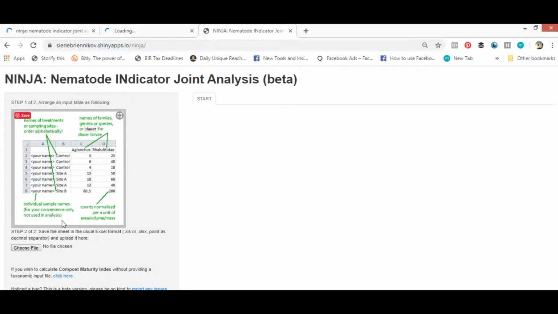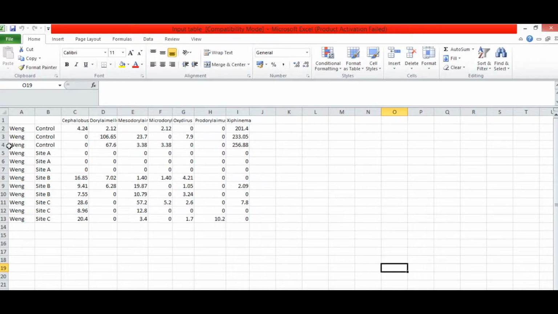So this is an example of an input table. The first column is not to be used for the analysis, but it is intended for users' convenience only. The second column is the names of treatment or sampling sites. So for this, we have control, site A, site B, and site C.